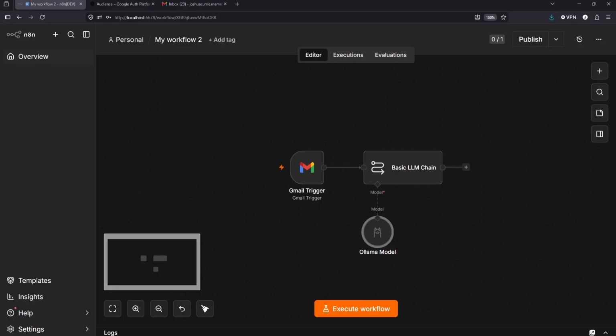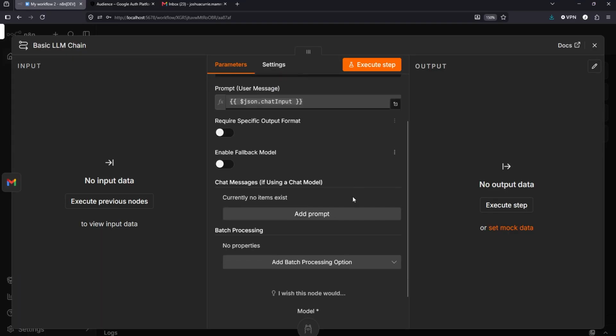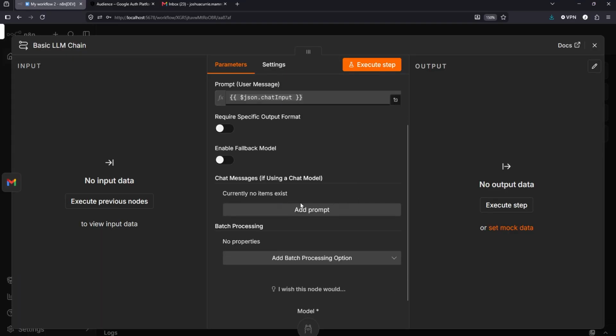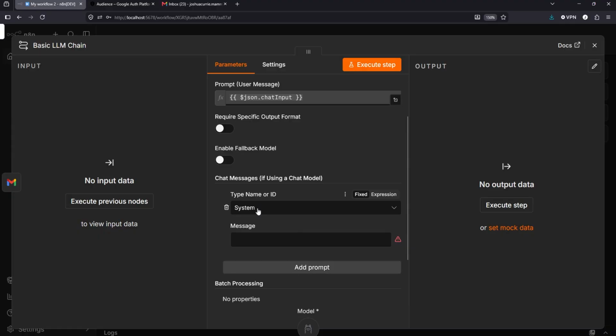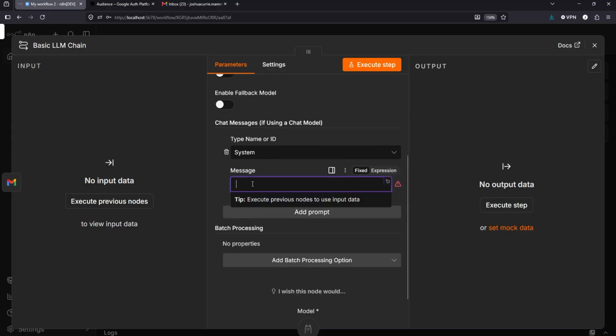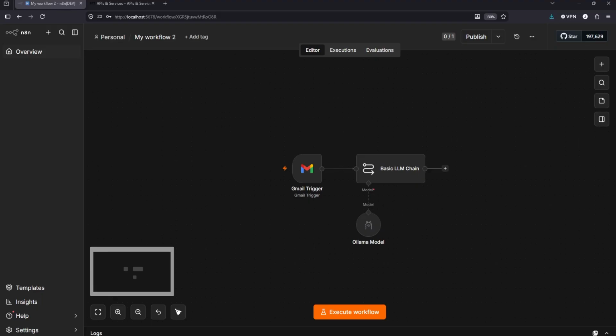Node 2, Ollama. This is the first one we configured. Double click on the basic LLM chain. Click on Add Prompt. Keep it on System. And in the message, tell it to summarize this email in 3 bullet points. And that's it.